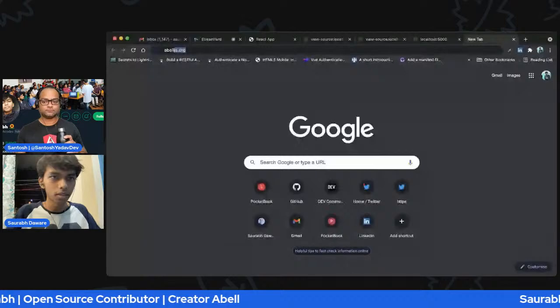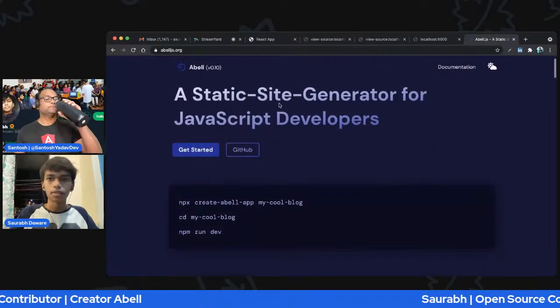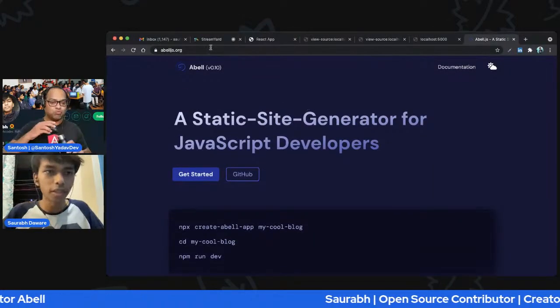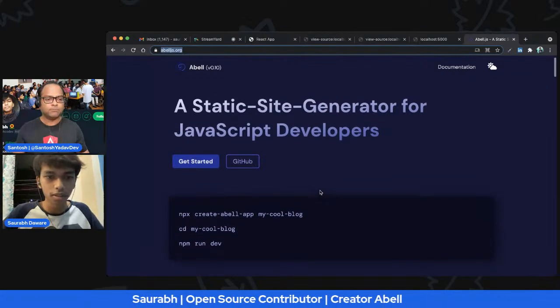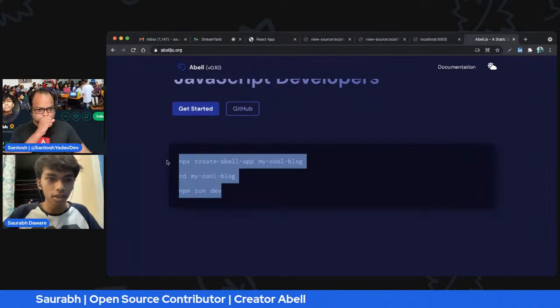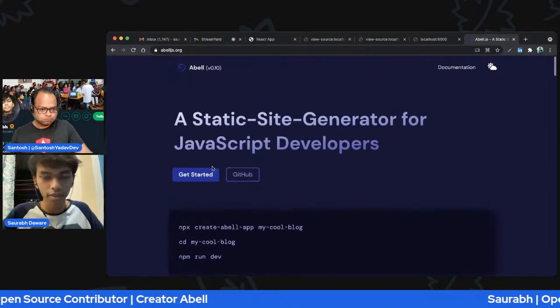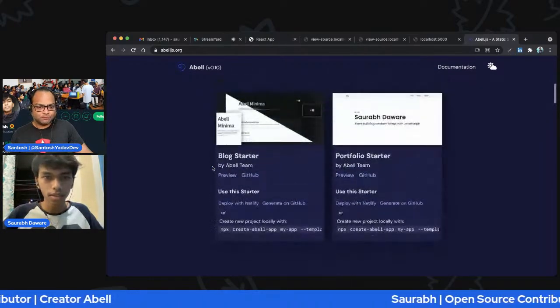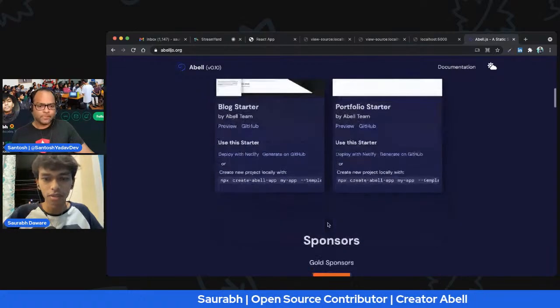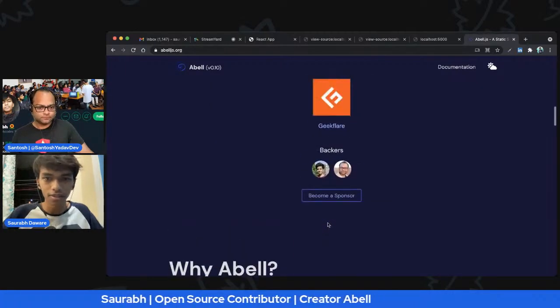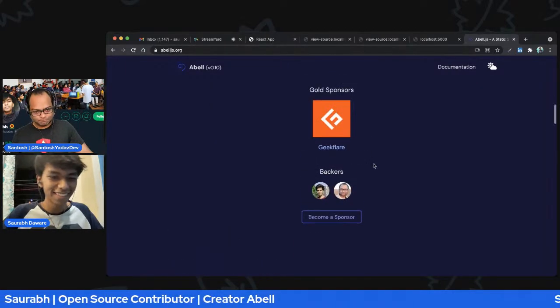So I hope my screen is visible now. Yes. So yeah, this is Abell's documentation. You can go to abeljs.org and it will have all the documentation. This is how you start a project. We'll go to this step later. For features, again, this is like a starter if you want to just click and deploy and create a project on GitHub. So just trying to make it easier. And sponsors, there's Santosh here.